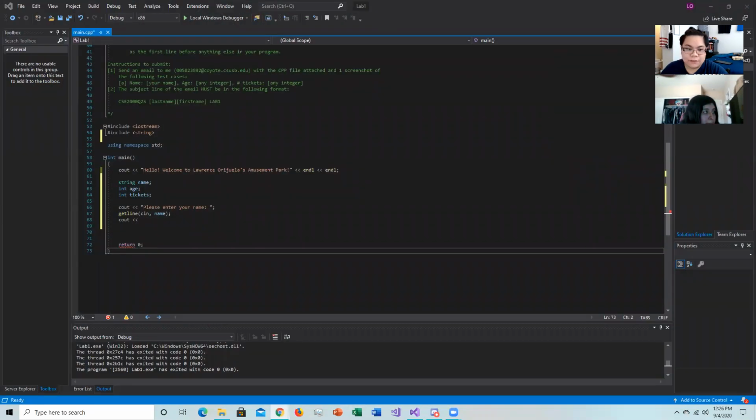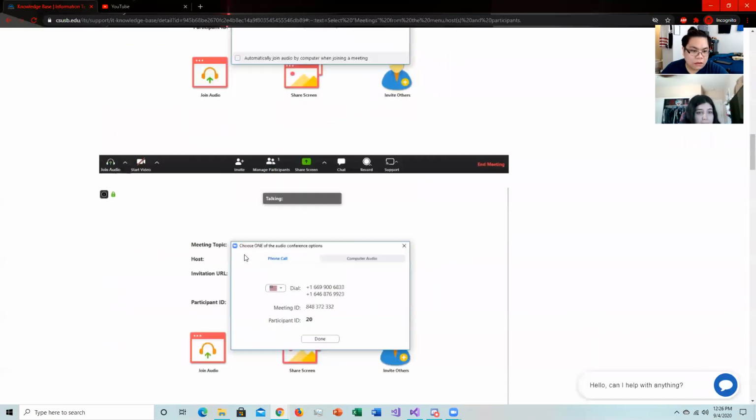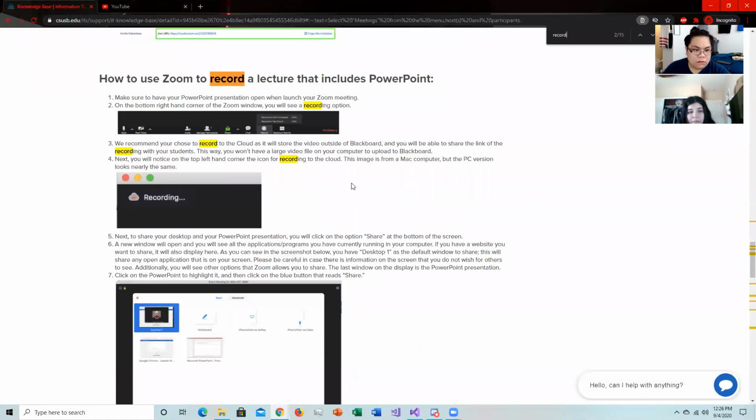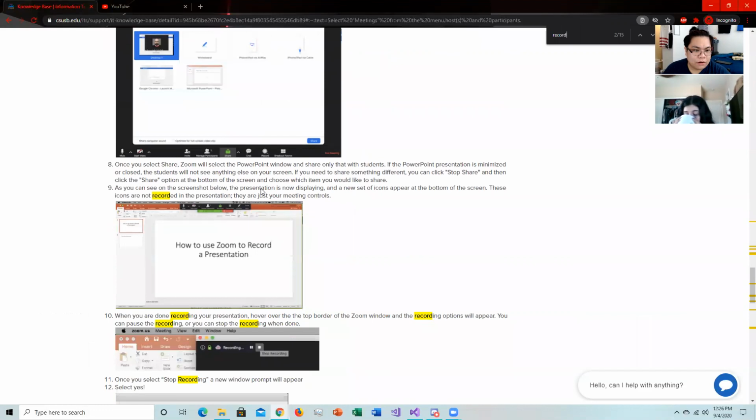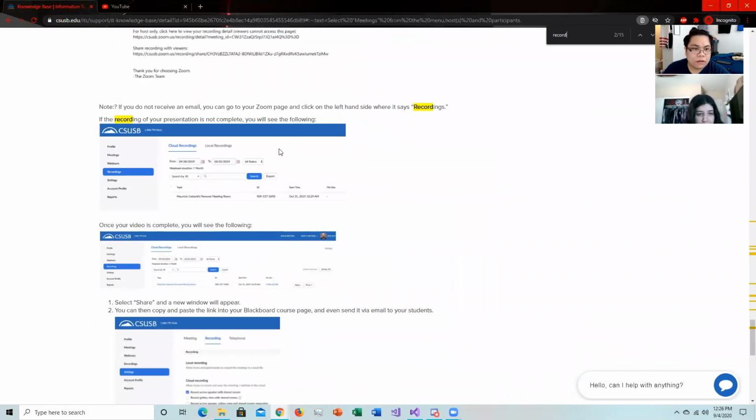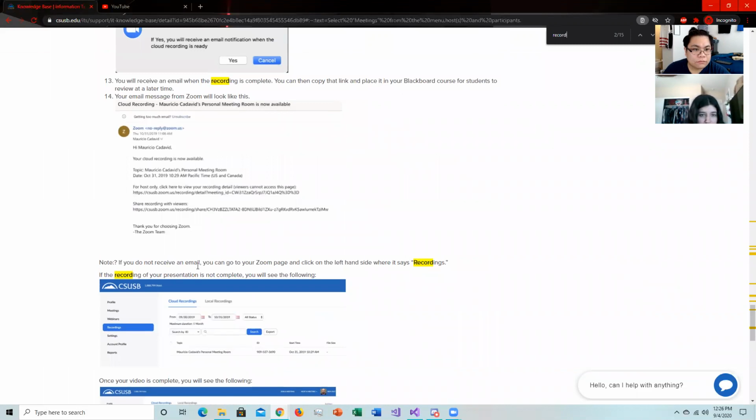Maybe this has the answer. Recording option, sure. It's recording with a PowerPoint, though. You receive an email when the recording is complete. Okay, great. All right, that's good to know.